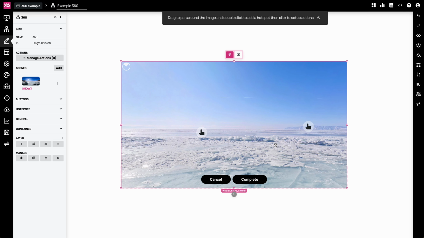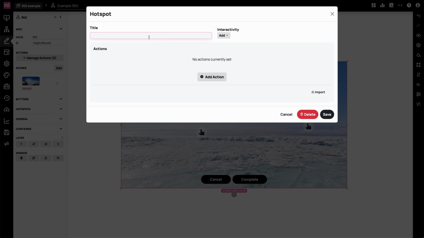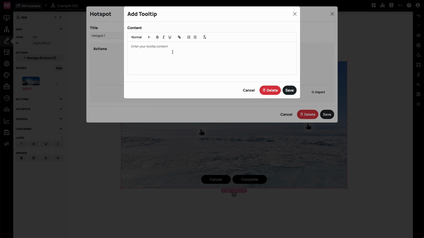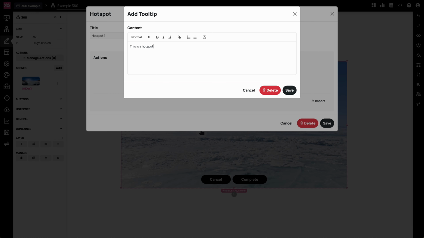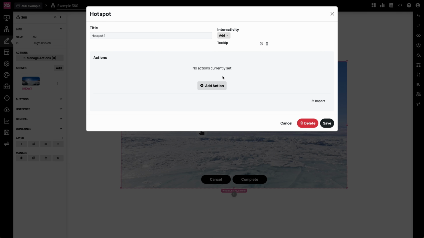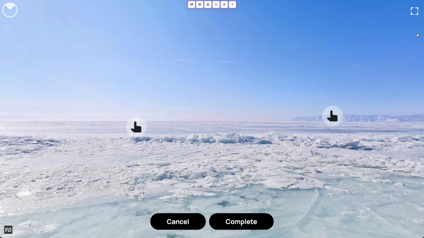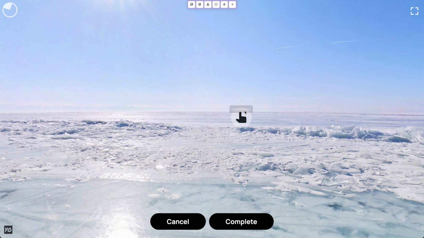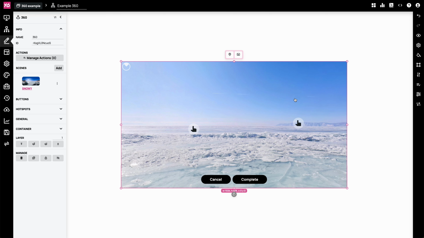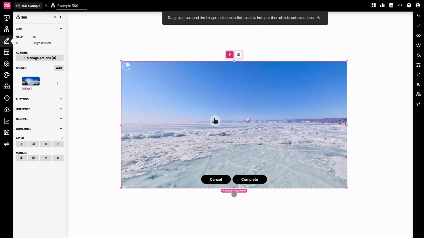Now, if we want to add some kind of interactivity to these hotspots, once they've been added, we can simply click on them. And here, give it a title, hotspot 1. And this one I'm going to give a tooltip. Press save there. I'm not going to add any actions to this one, we'll just keep it simple with a tooltip. Press add. And now if I were to exit that mode and preview this component, we'll see if we go over here, this is a hotspot. So we can look around. If we hover over this one, we get this as a hotspot. Great. Okay. So let's go back into edit mode.